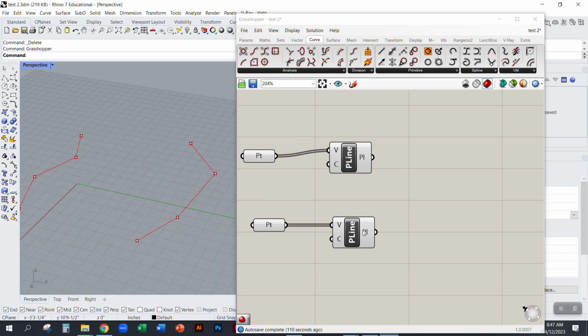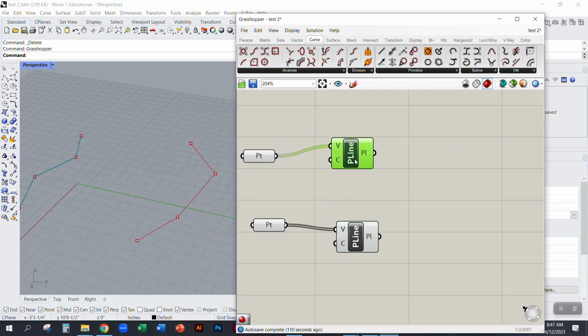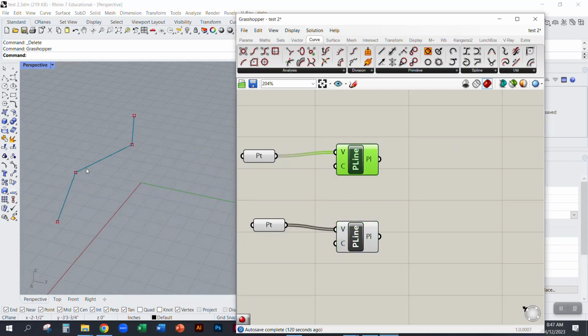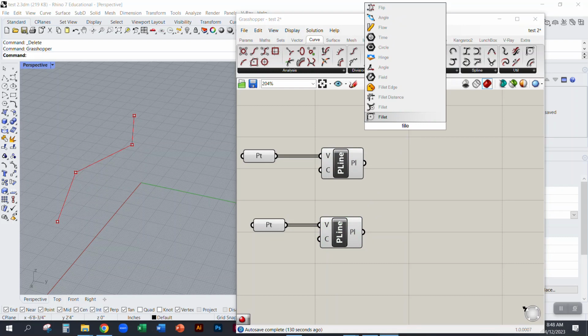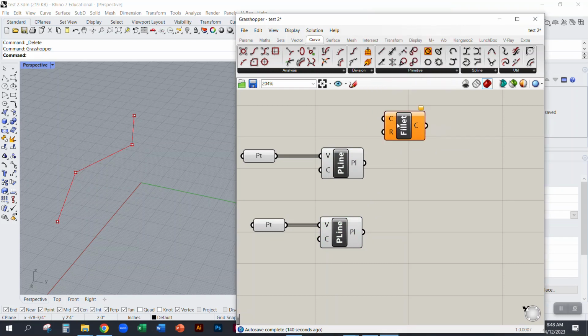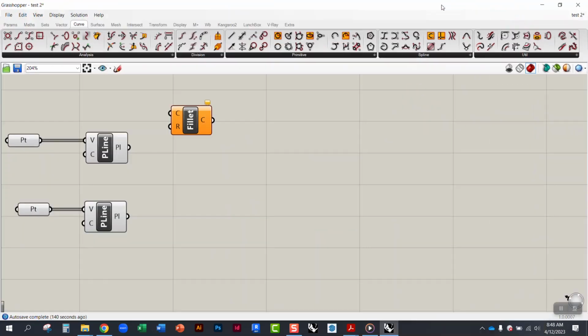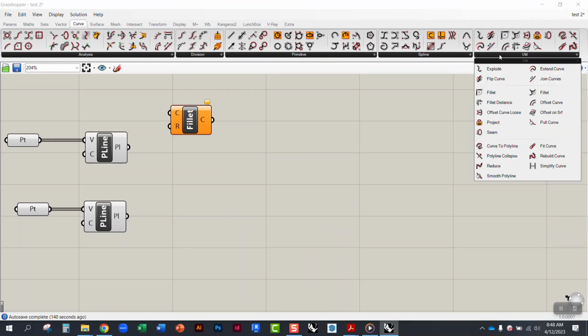All right, so I have 2 polylines. How do I smooth the sharp corners of a polyline or of a surface? How would I do that in Rhino? Fillet. Just like you would in Rhino, we could do the same thing in Grasshopper. I can double click and type fillet, bring that up. That's also found under curve, utility, and if you click on this, you'll see that fillet is right here.